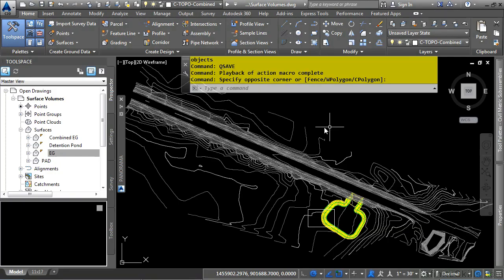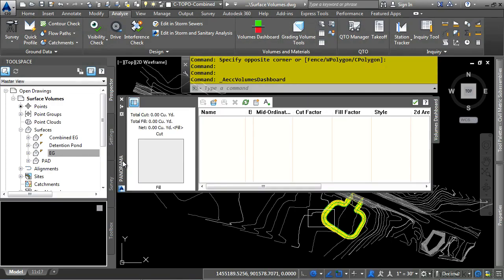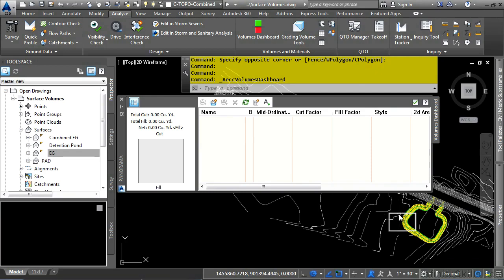To create a volume, navigate to the Analyze tab, Volumes and Materials panel, and then Volumes dashboard. This will open up the Volumes dashboard vista in the panorama window. Let's turn AutoHide on for a minute. So what we want to do here is get a volume calculation between this combined EG and this pad design that we have here.